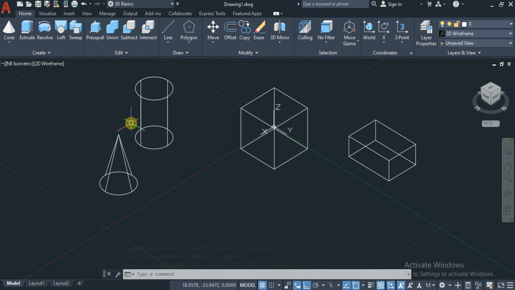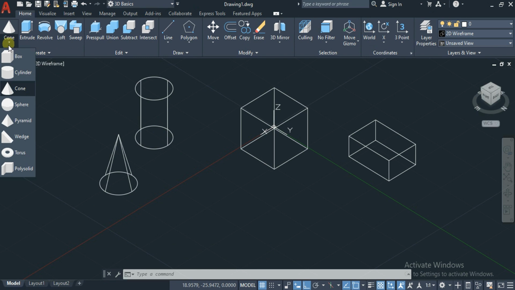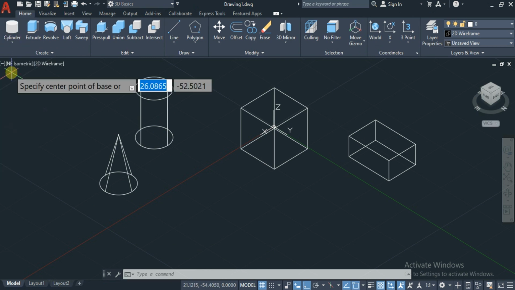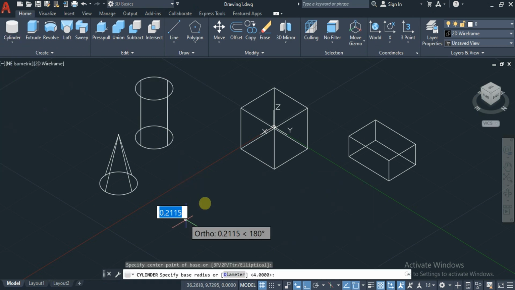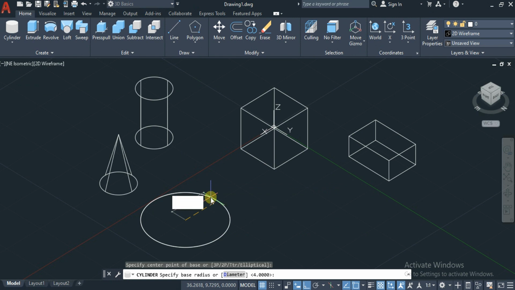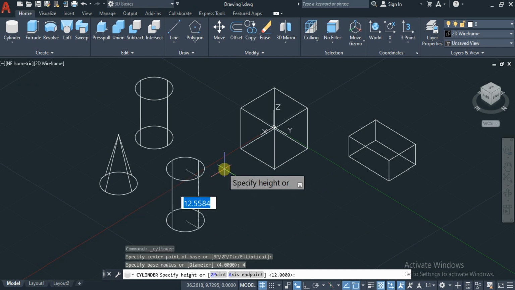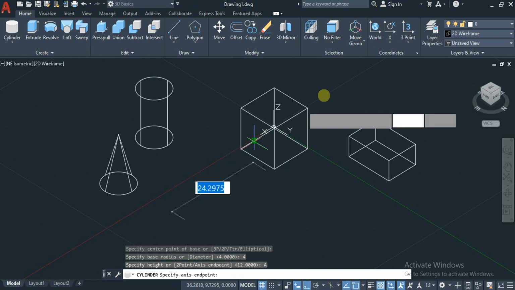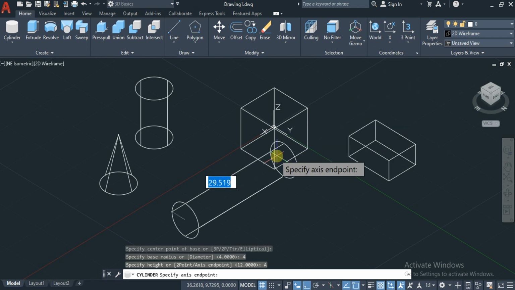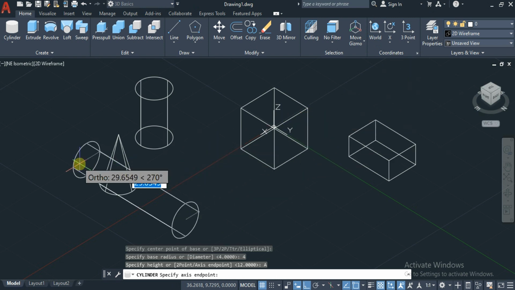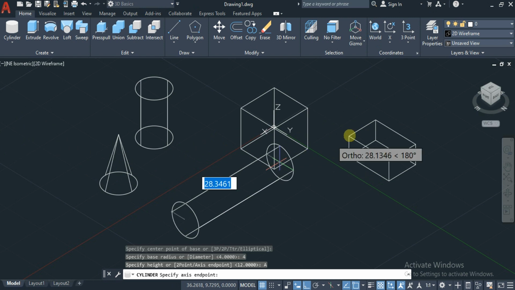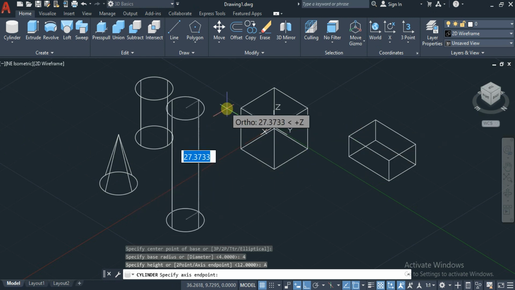So if you want to draw a cone or cylinder in horizontal directions, we have to choose another option. If I am going to take a cylinder, after specifying the radius or diameter, so let us take 4, we are going to have another option, axis endpoint. Simply take axis endpoint, and then you can change the alignment of the cylinder in horizontal or vertical directions like this. You can travel in all the x, y and z directions like this.